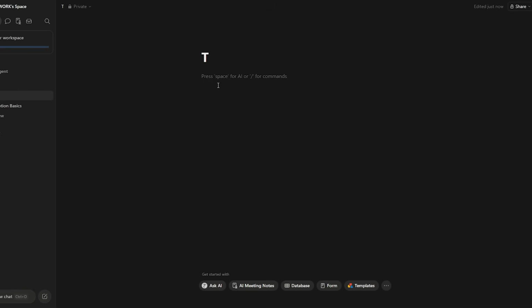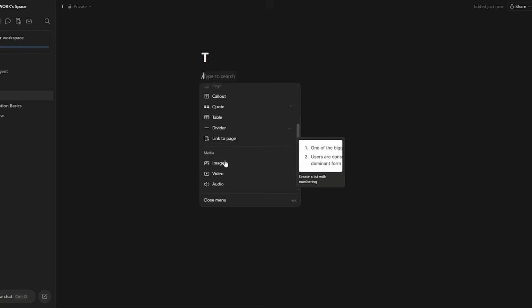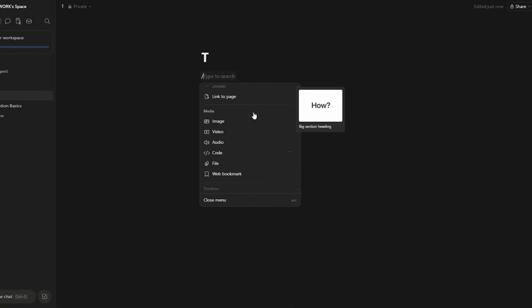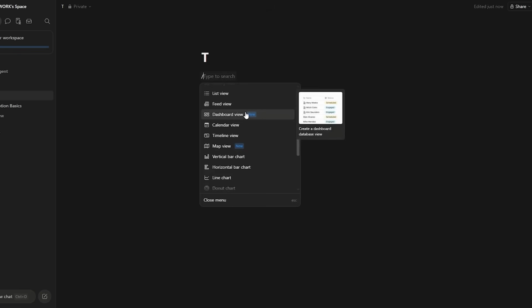You can go ahead and link different pages to each other, embed different types of files, create subpages, and even attach databases. And you can do all of that from this one block section over here. So instead of a scattered document everywhere, everything becomes quite interconnected.